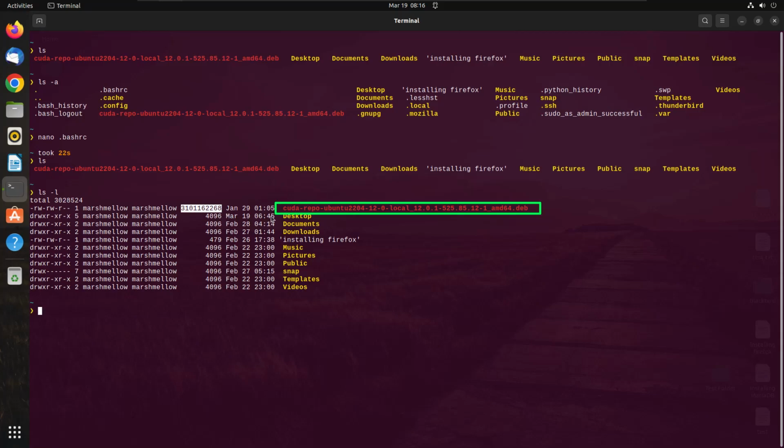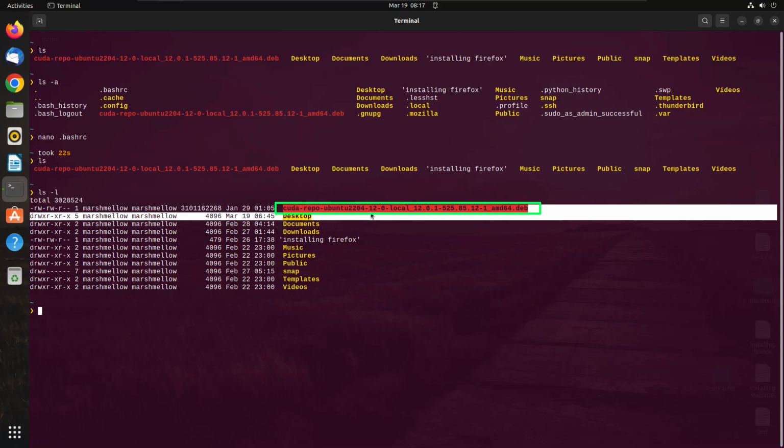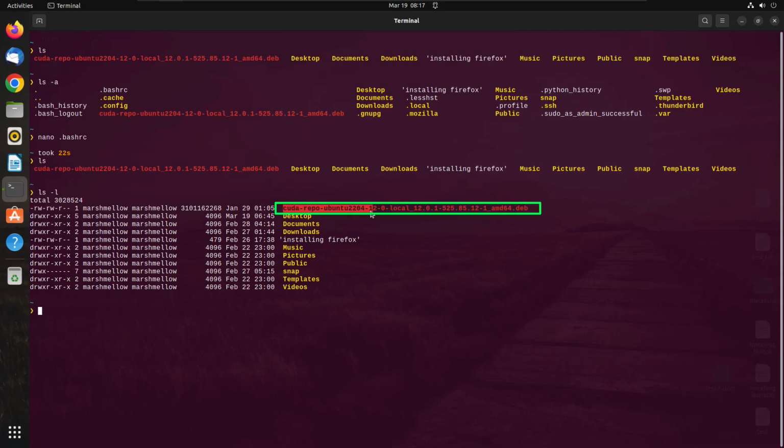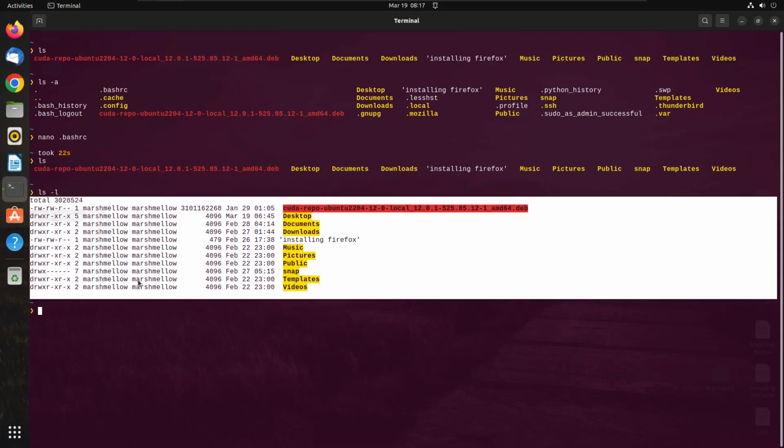It means that this CUDA repo Ubuntu is around 3 gigabytes, so that's why that huge number is written here. Then come the month, date, and the time at which this file was saved, and then the name of the file or folder. That's what all these columns are showing us.